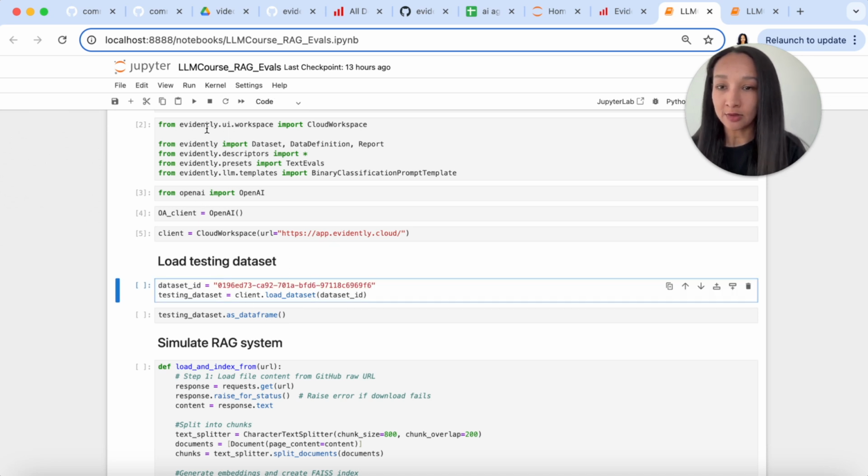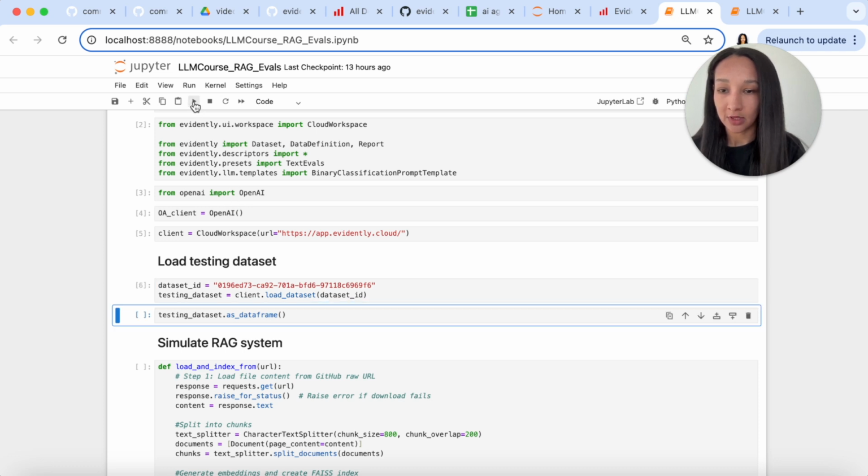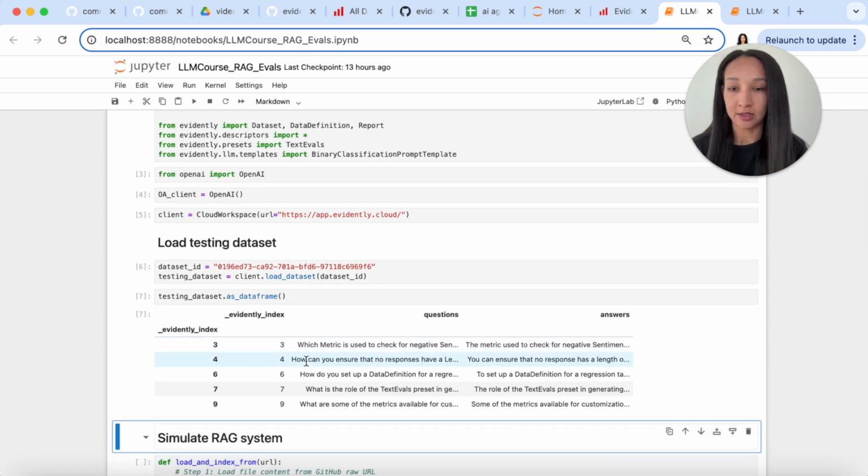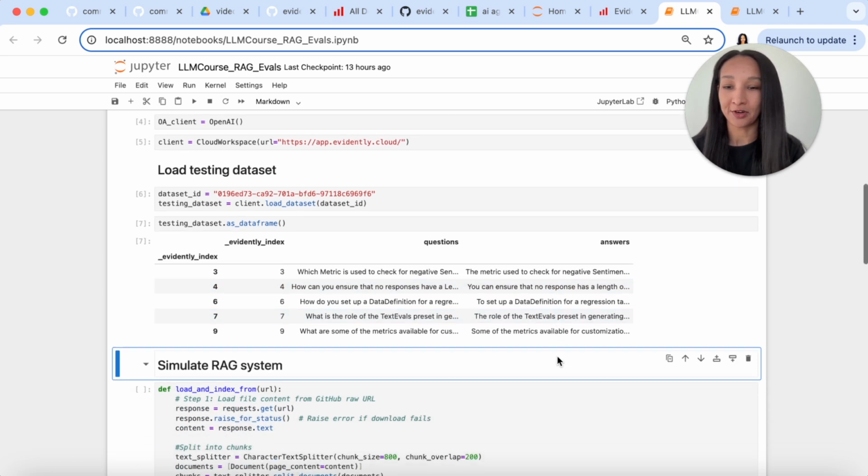Let me access it by ID. And here's the preview of my dataset. So that's exactly what we had in Evidently, right? It's pairs of questions and answers. Okay, so now let's create our mock RAG system.